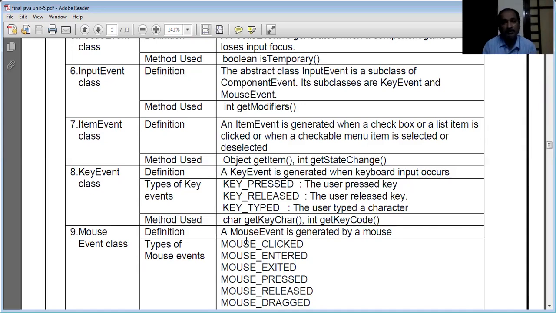So a checkbox or a list item is clicked, or when a checkable menu item is selected or deselected. When the item event class is going to be registered, that means an item event is generated. An item event is generated when a checkbox or list item is clicked or when a checkable menu item is selected or deselected. Method used is Object getItem, int getStateChange. In Object getItem, G only I is capital letter, but in getStateChange, S and C are capital letters, remaining are small letters.